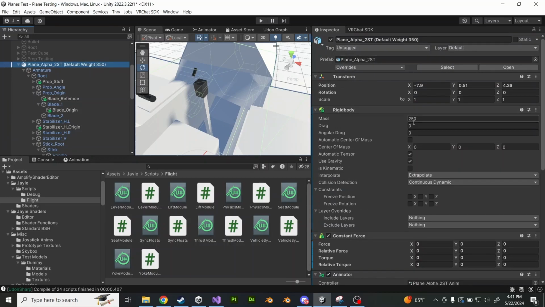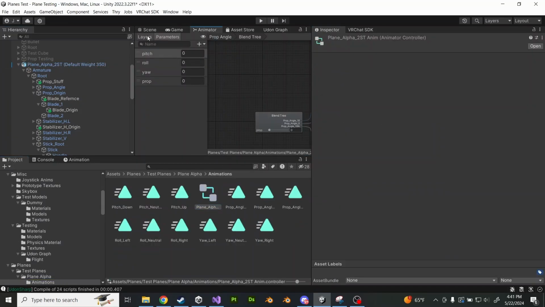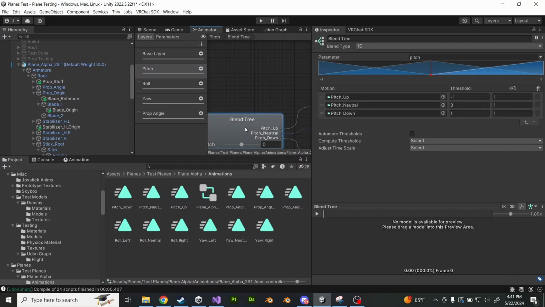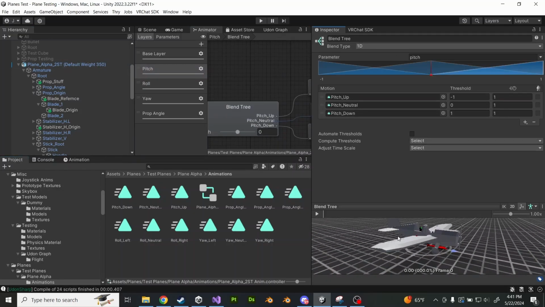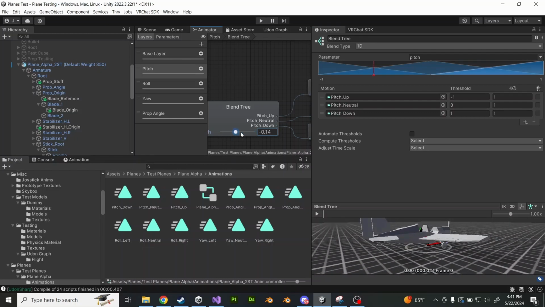So I go to the plane and I head to its animation controller. You can see that I have the pitch, roll, yaw, and then prop. I'll explain that one in a bit. But basically, if I go into pitch, you can see that if I drag and drop the plane into here, when this changes, it changes the pitch of the elevator. So that's basically just controlling the pitching up and down movement of the plane.